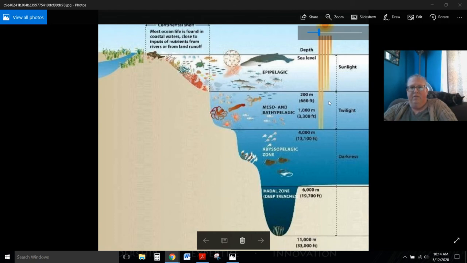Okay, and then you come down a little bit to about 13,000 feet, and that's the twilight zone. Okay, the twilight zone, a little bit of sun hits, not that much. You start finding more squishy animals like octopus, squid, jellyfish, things that don't have a whole lot of bones to weigh them down and to crush them.